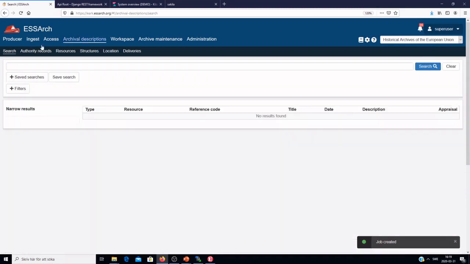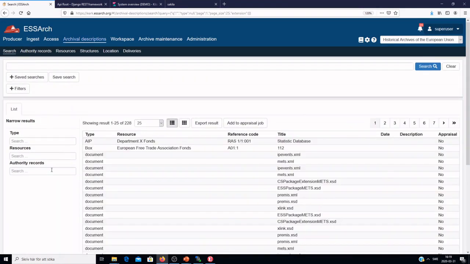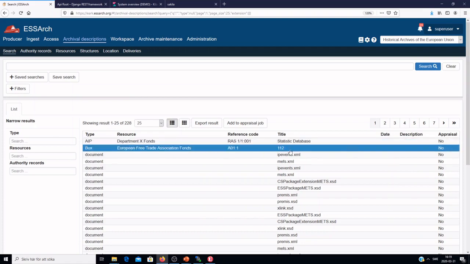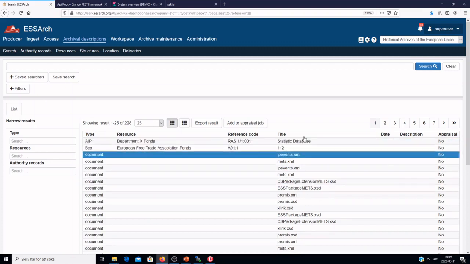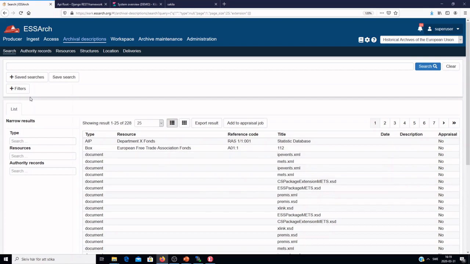So the job is created and it's in a pending state. We can, from the archival description and our search functionality, filter out records that are going to be destroyed. We have a column here called appraisal, and we can set dates on different documents that says this is going to be destroyed on this or that date. And then we can use this information to filter out a date range where certain documents fall in under, so we know which documents we are going to destroy.